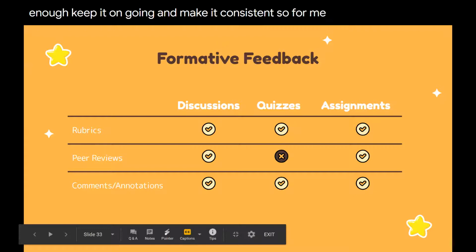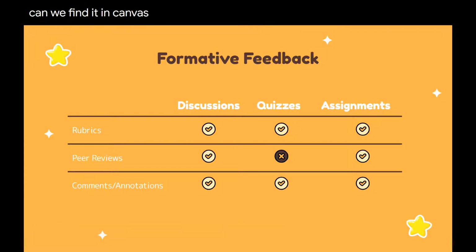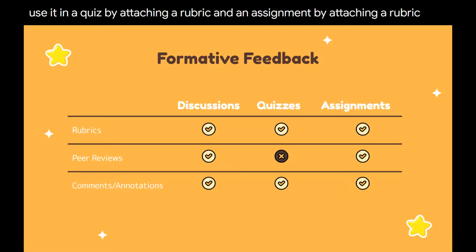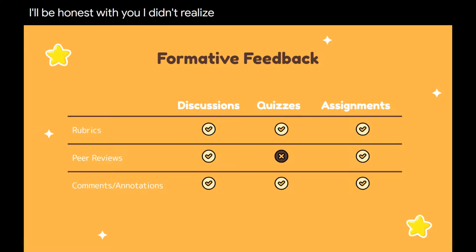So, formative feedback, where can we find it in Canvas? We can use it in discussions by attaching a rubric. We can use it in a quiz by attaching a rubric, and an assignment by attaching a rubric. And I'll be honest with you, I didn't realize until yesterday, or maybe the day before, that you can attach a rubric to a quiz. So that was something that I learned in the process of getting this webinar together.